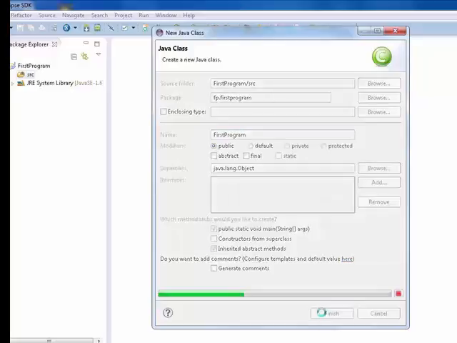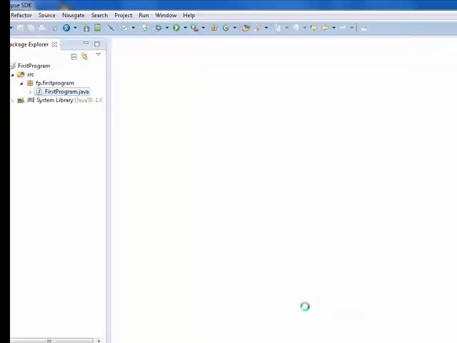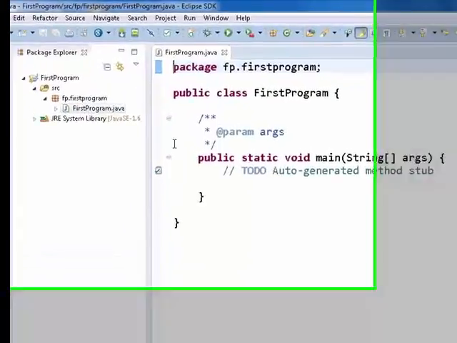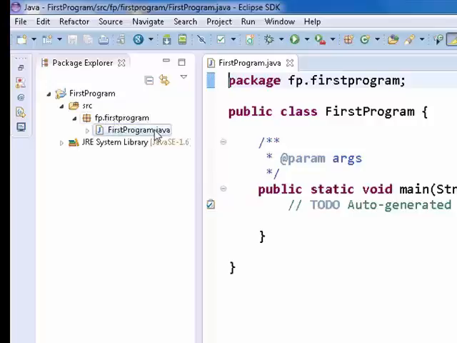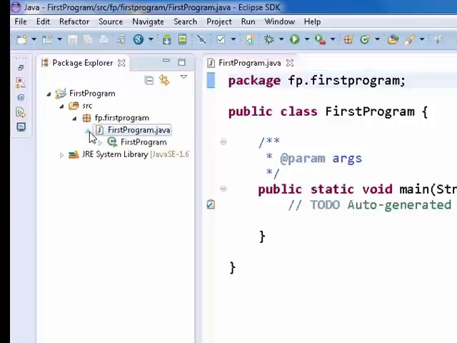Now you can see it has come up with first program.java. This is basically the Java file which will be compiled with the javac compiler and run with the Java runner. You can see in the package fp.firstprogram appears, and then you can see firstprogram.java. This is basically the class file. When you click on this, you can see the first program class. This C means it is the class file name, and then the main method is appearing here.